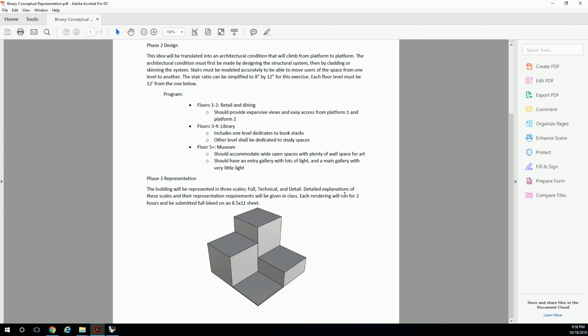If you're going to go forward into starting to explore this, you can read through the description for more details, but the only thing I want to point out is not to get too hung up on the program stuff. So like this floors 1 to 2 being retail and dining, I have some minor requirements for that. Like it's saying it should provide expansive views and easy access from platform 1 and platform 2. So this is platform 1 down the bottom. Platform 2, the second one. Right there, platform 1, platform 2.